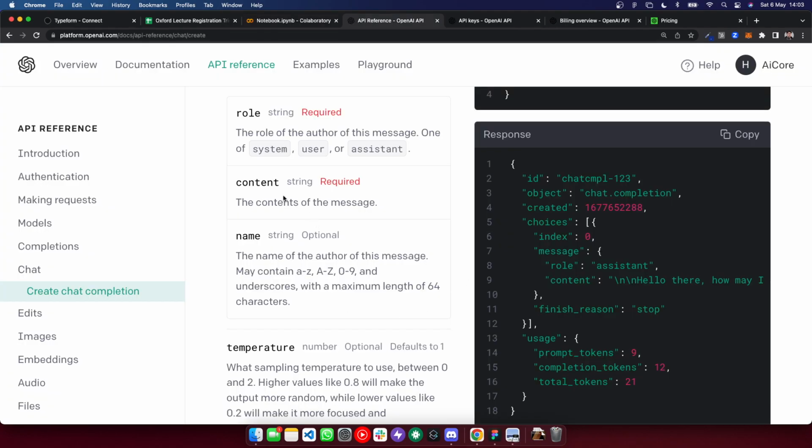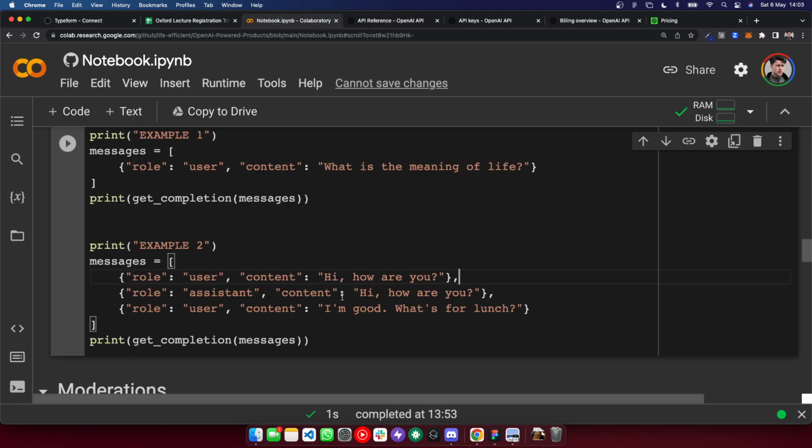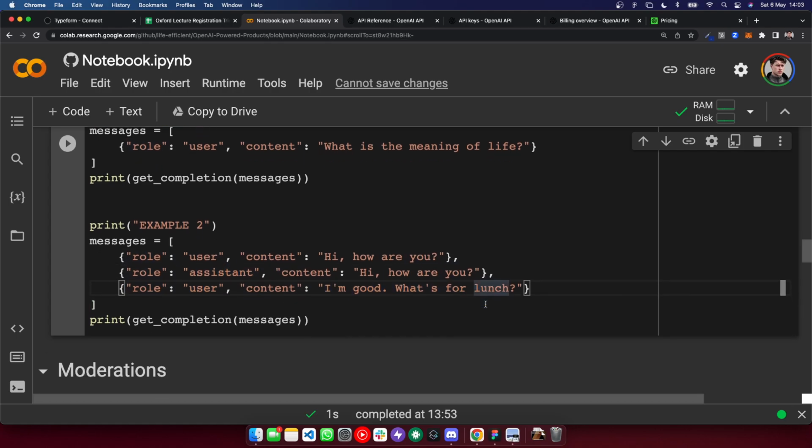And then you've got the other 2 parameters which need to go into each message. You've got the content of the message and the name, which I don't know where that's used. Maybe the bot responds to you by name. So play around with that as well. But the name is not necessary. The role and the content are necessary. So that's the conversation so far.